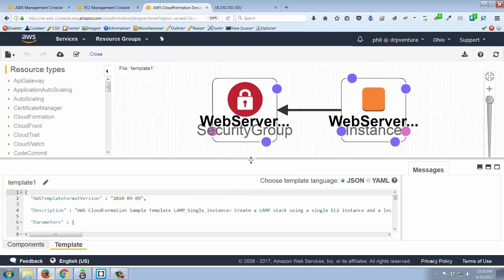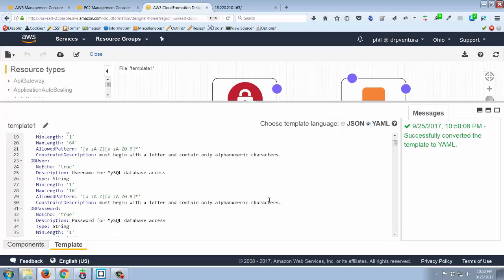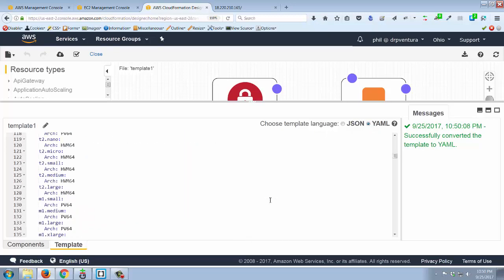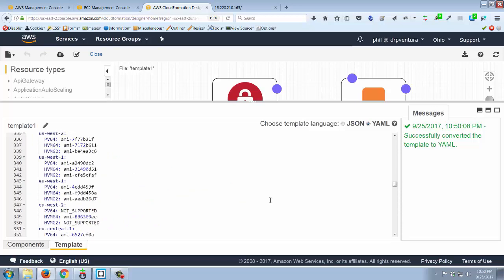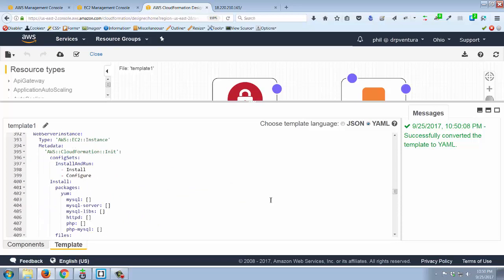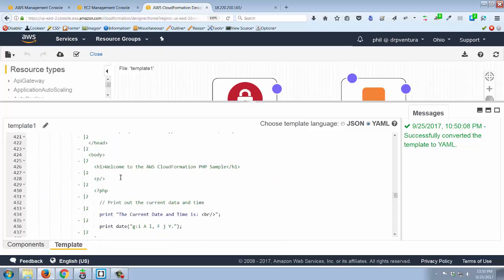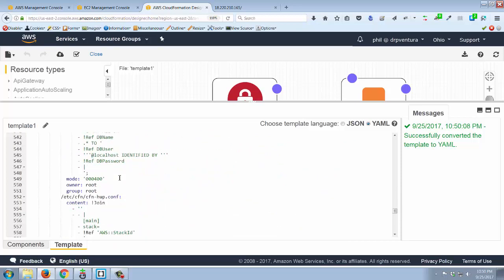Let's see, there it goes. Okay, and let me just switch this over to YAML because that'll definitely be much easier to read. So if we scroll down through here, we'll actually see a couple of things. Let me just get down to the section right there where they're doing the various installs. There's the creating index PHP, and all the way, yeah.